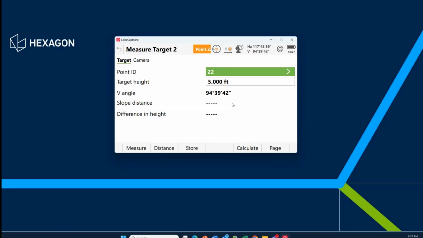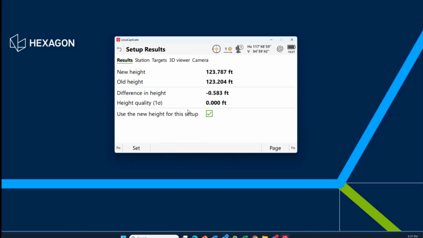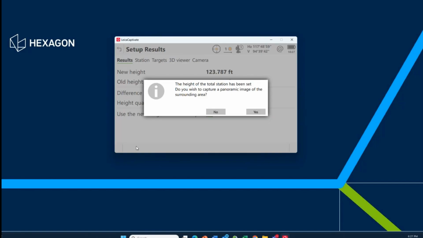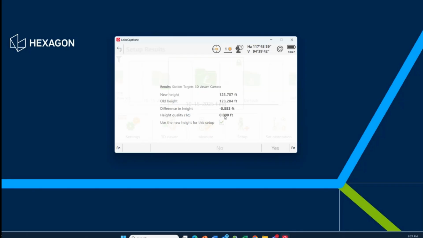So I can store and calculate. Because you could have measured multiple benchmarks to get an average delta height. So I had the option to do target 1, target 2, target 3. After that first one, that's my only benchmark. So I press calculate, and now I can look at my result. I can see my height difference here and my height quality, and I want to use the new height. I got the old height for my point 100, and that's going to be my new height. And at this point, yes, I want to use it. So I can press set. And no, I don't want a panoramic image.